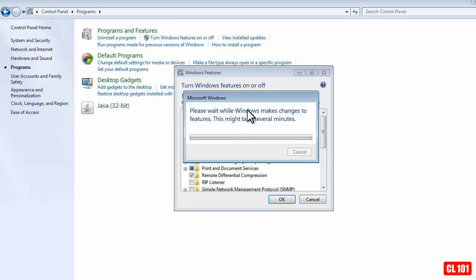And basically this will take a couple of minutes. And once that's done, Windows will run even faster.